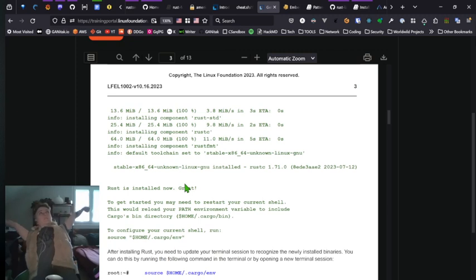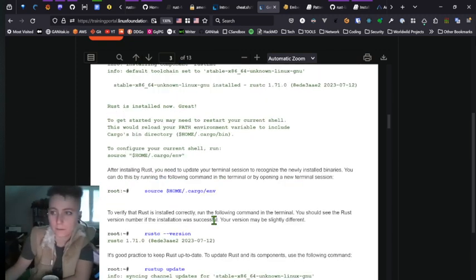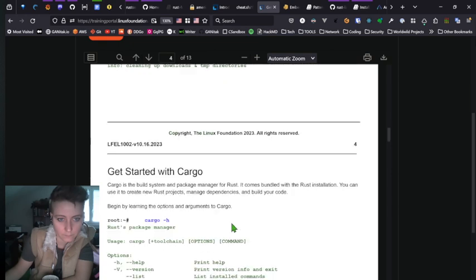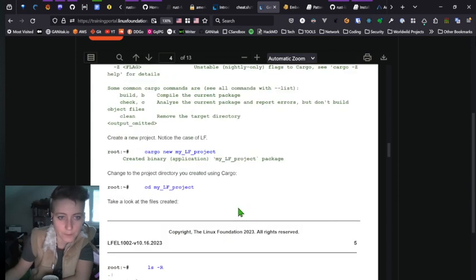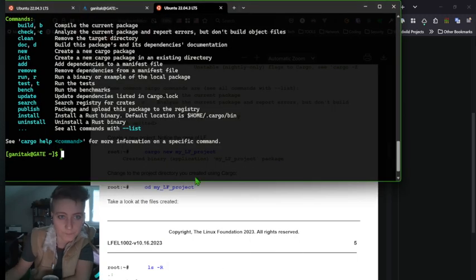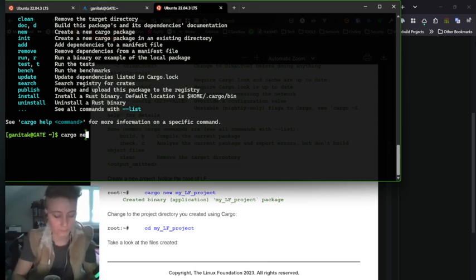I suppose we create a project then. Getting started with cargo. So that's what we've done. Now we can create a new project. Alright. cargo new LF project.